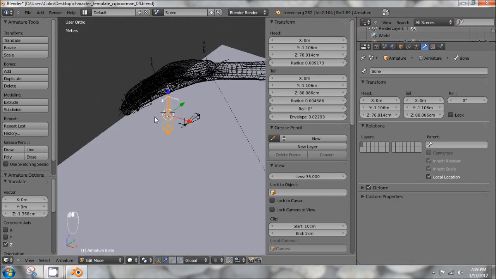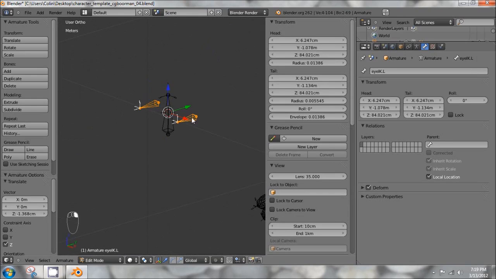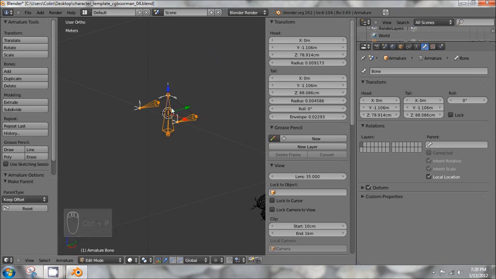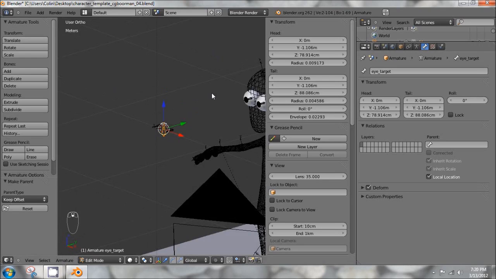We'll make these two bones children. So I'll press A first to deselect all, select these two bones, and then the bone last, of course with the shift key and right click, and then make these two bones children of this middle eye target bone. So I'll press Ctrl P and keep offset. Let's go ahead and name this bone, not top bone, but let's call it eye underscore target. And we're ready to set up the constraints.